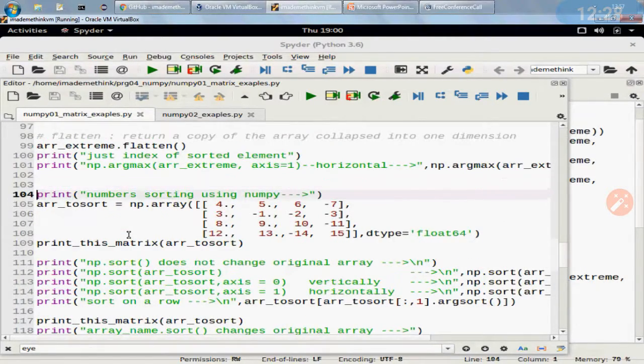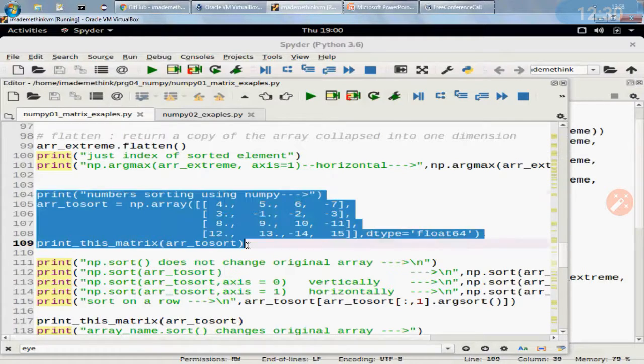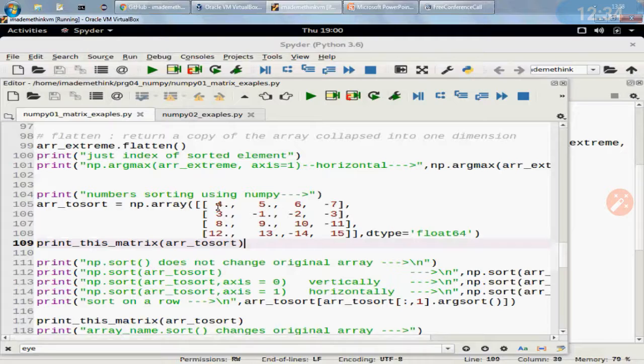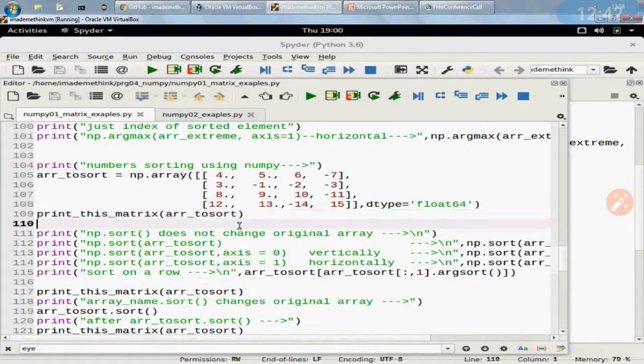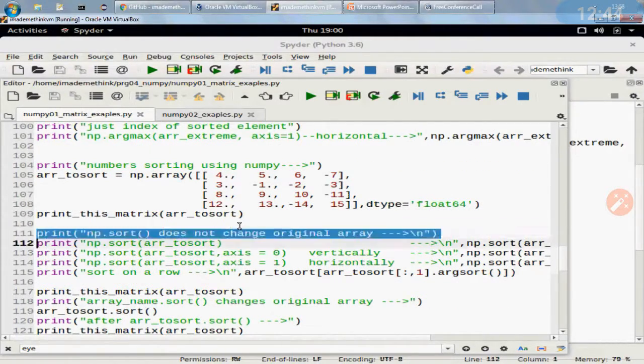Number sorting using NumPy. So basically first let's run this code, and this is the 2D array I am considering here for my example. This is the dtype, the data type, which is a float type array. Now let us run this code line by line.